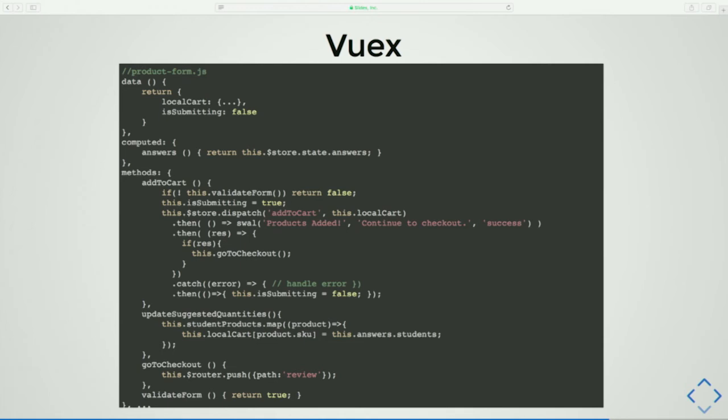So now we're going to jump back into our product list component code and take advantage of this add to cart action in Vuex. First of all, I want to point out that our data object still exists here. We don't have to use Vuex to store all of our data. We're going to connect our v-models to this local cart property while the user is still interacting with the form. And then when they're done, we can commit it to our global Vuex state.